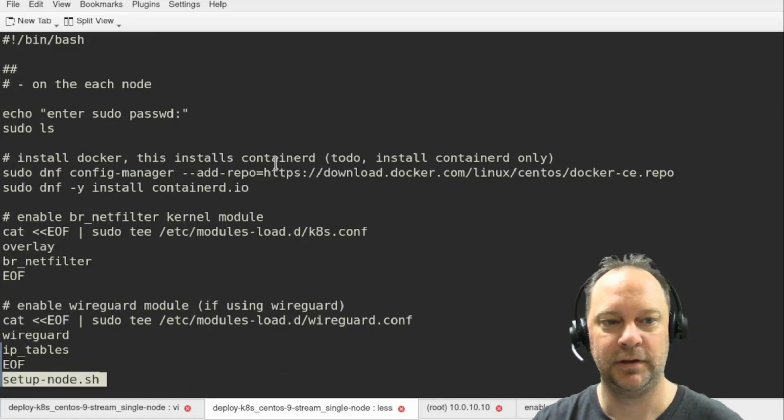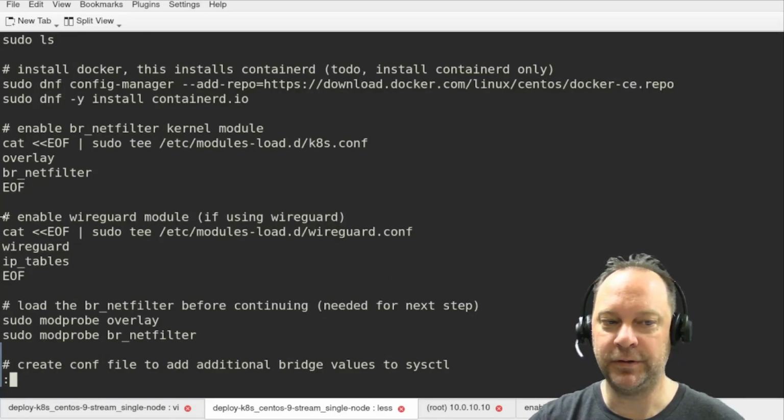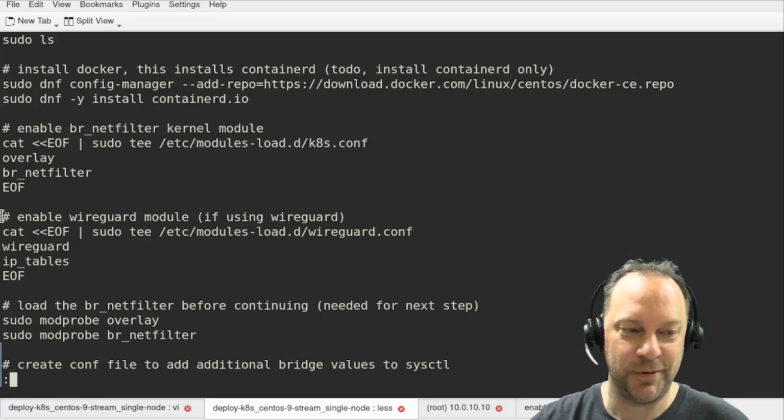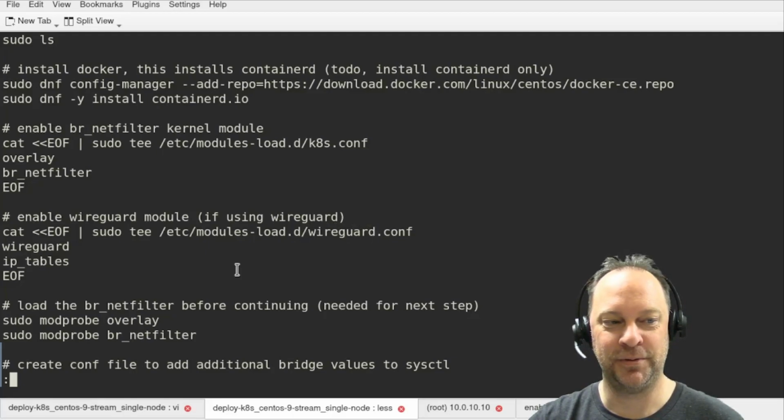At least the parts that are perhaps a little interesting compared to what they have out there at the Kubernetes doc website. So this is all pretty standard. So here's a step you might not want to do. You might want to remove this. This is enabling the WireGuard module.